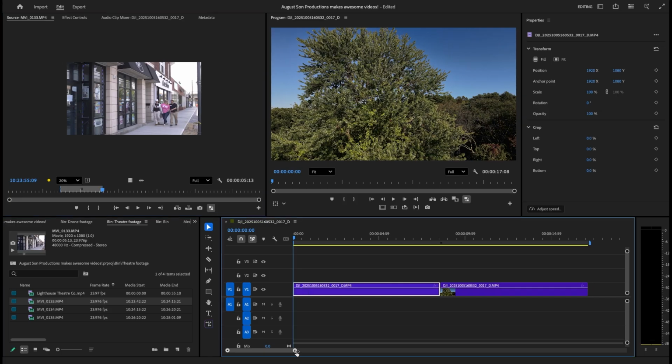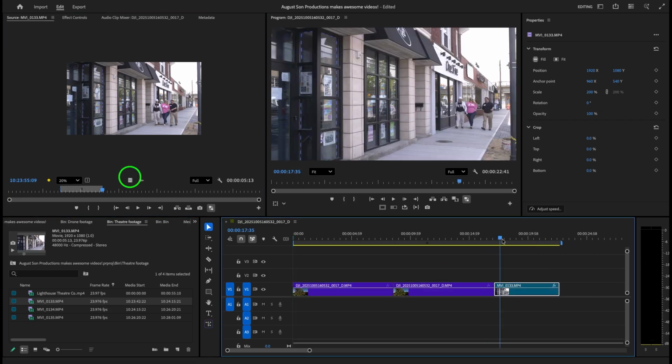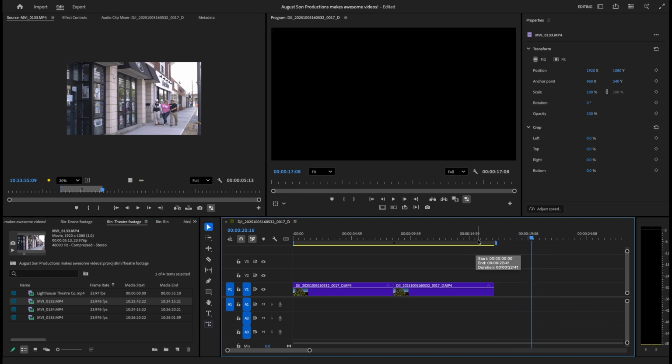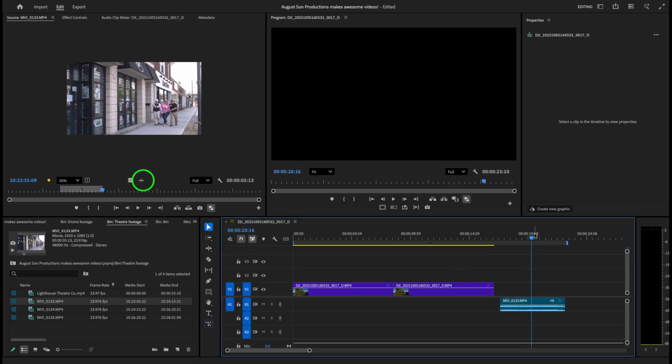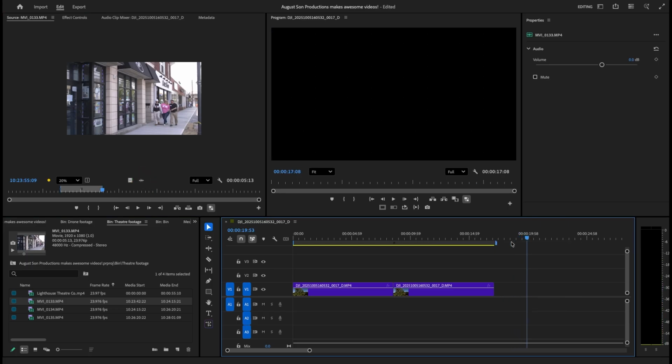So if you drag video only here, you only see the video, no audio is playing. Instead of that, what you could do is Command Z, or Control Z if you're on Windows, and go to drag audio only. And it just drags the audio from that clip. Command Z to undo that.